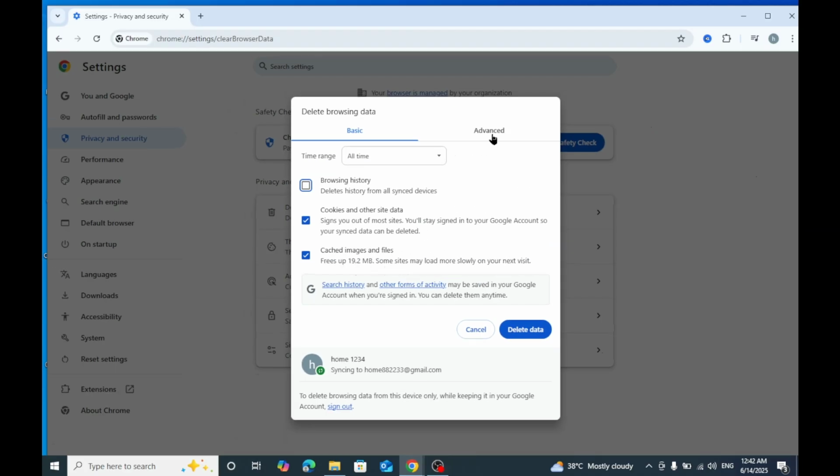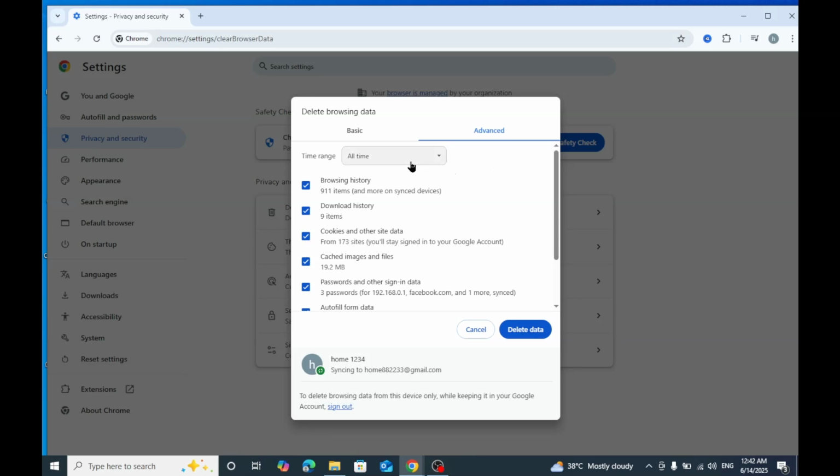Click on Advanced, select Time Range, All Time, and then click on Delete Data.